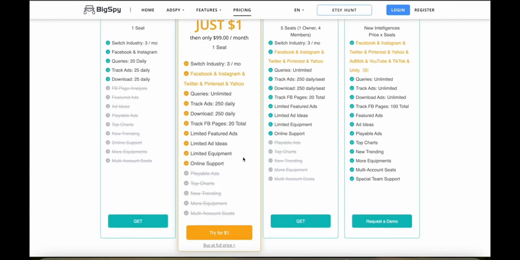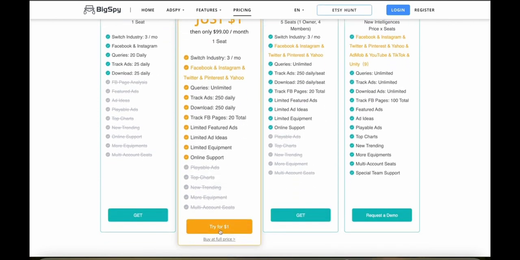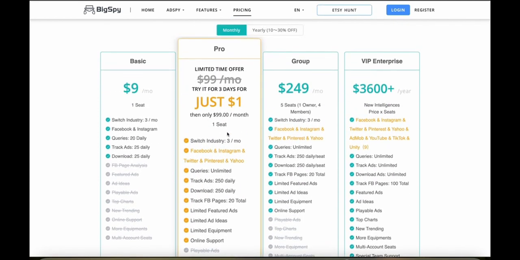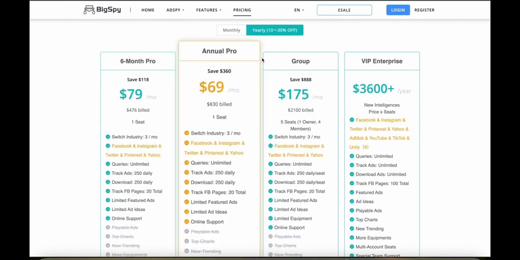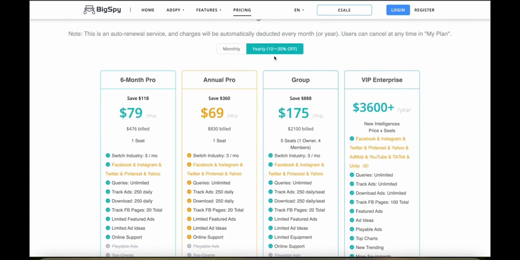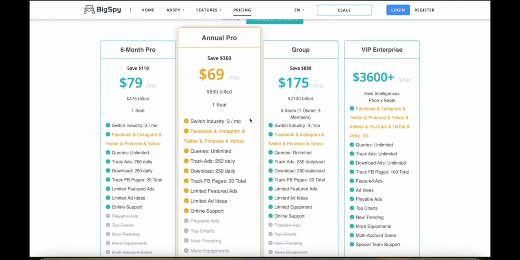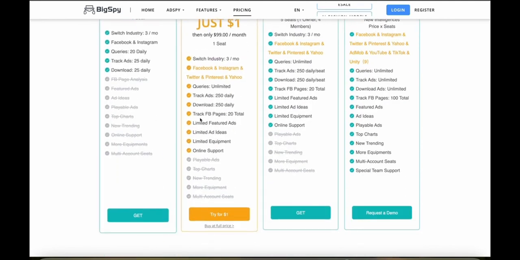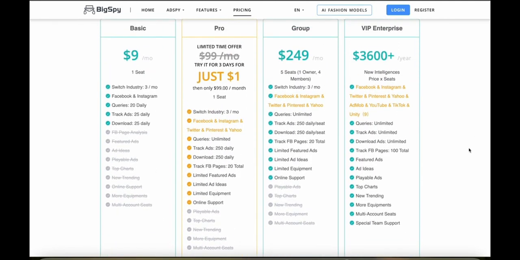Pro is one of their most popular plans, and you can actually try it for just $1 using the link in the description. If you decide to pay yearly, then you can save between 10 to 30%, which is a significant amount. And you can see everything that's included in each of the pricing plans.